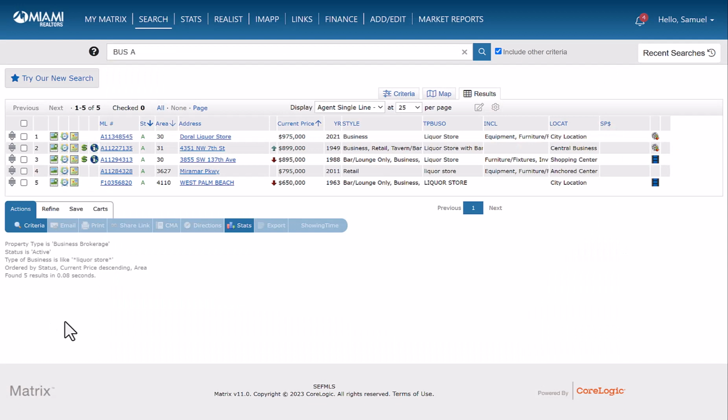It looks like they only have one photo. So what we would want to do in that case is click on the listing number, look at the remarks. But we're going to keep looking at what we have available.